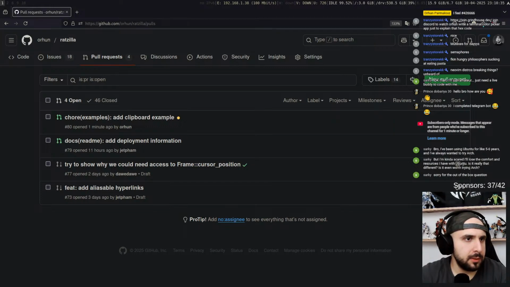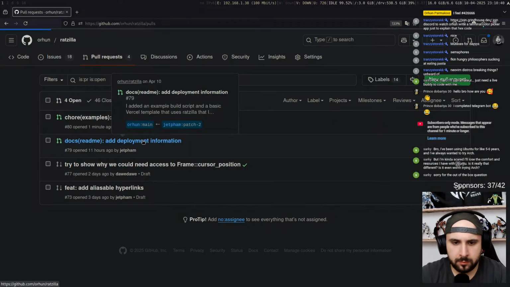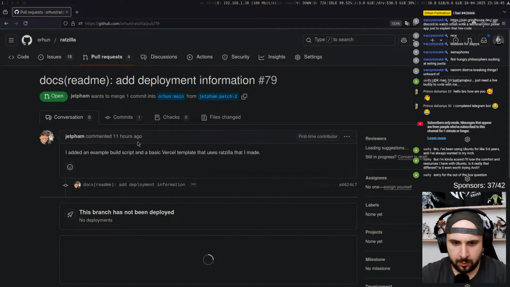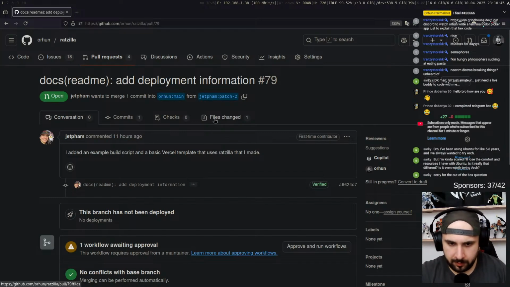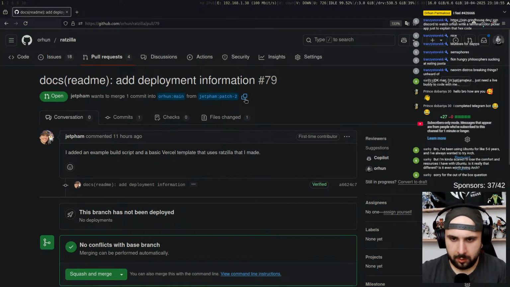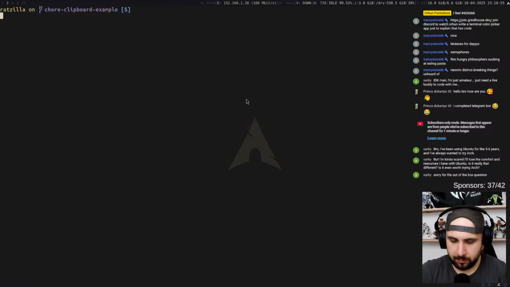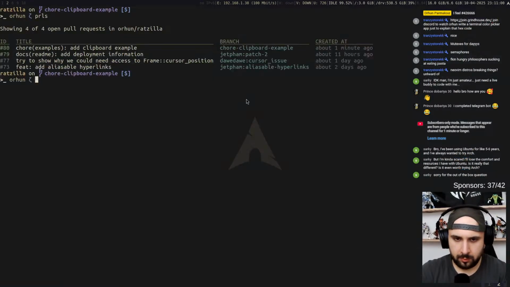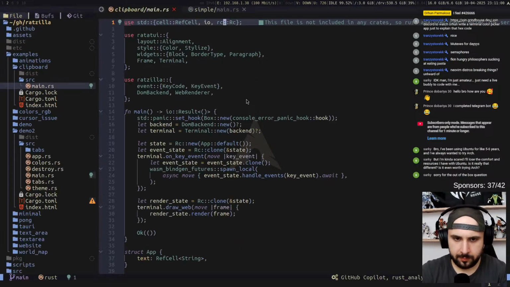The README thing. Add deployment information, add an example build script and a basic Vercel template that uses Vercel that I made. Okay. I think I will have some comments on this. 79.